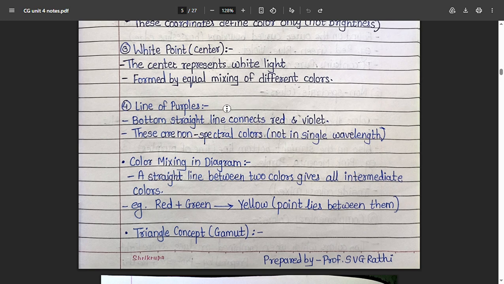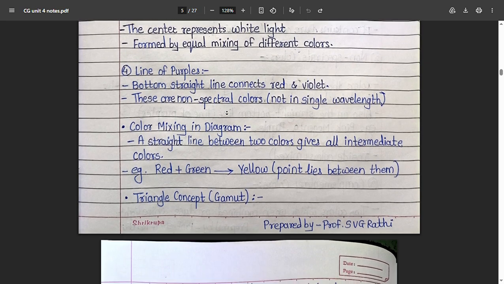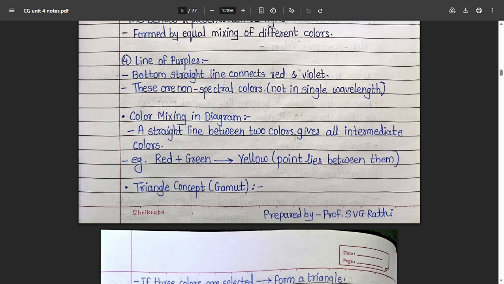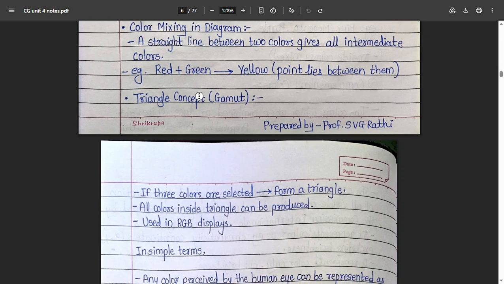So the next point is color mixing in the diagram. A straight line between two colors gives the intermediate color, like red plus green becomes yellow. So the point lies between them, whatever the straight line between those two colors, that's color mixing in the diagram. Then the triangle concept. This is a gamut.